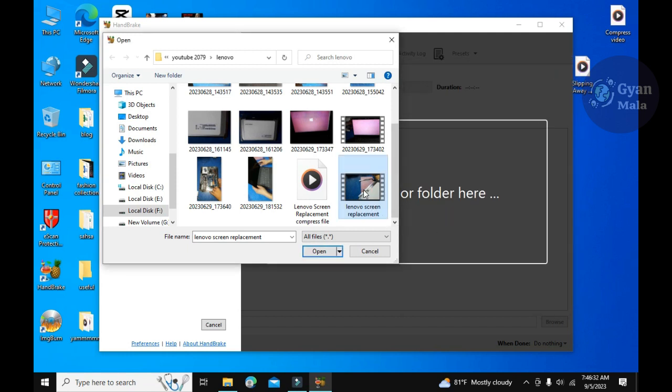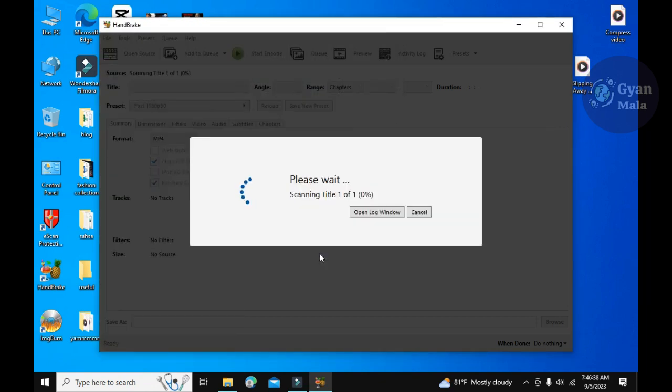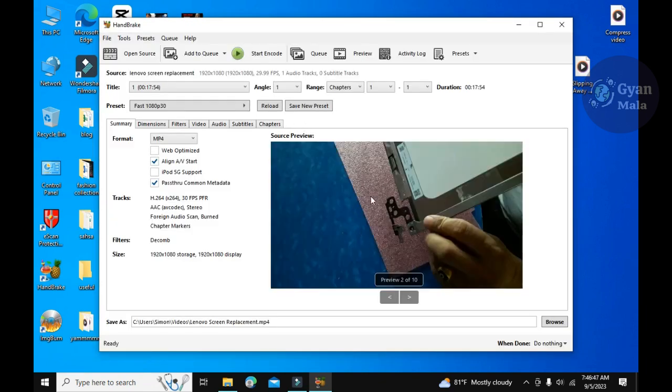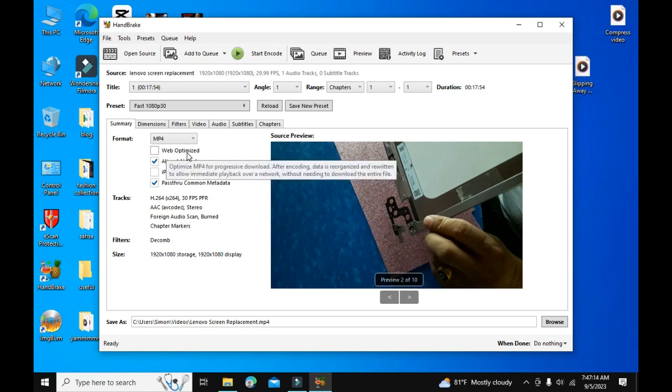So I click on this file and open. Here are the settings for compressing. In the summary menu, you see the format, track, filter, size, etc. For format, I choose MP4. Then click the web optimized option, and then keep the default header, and you go to this video option.